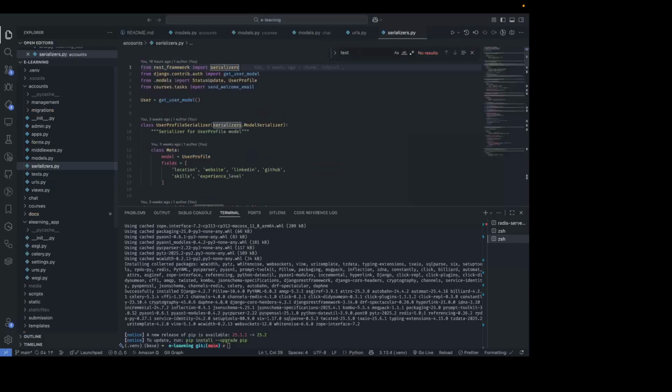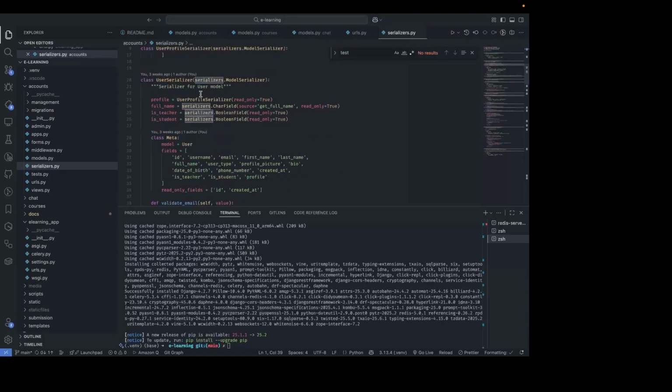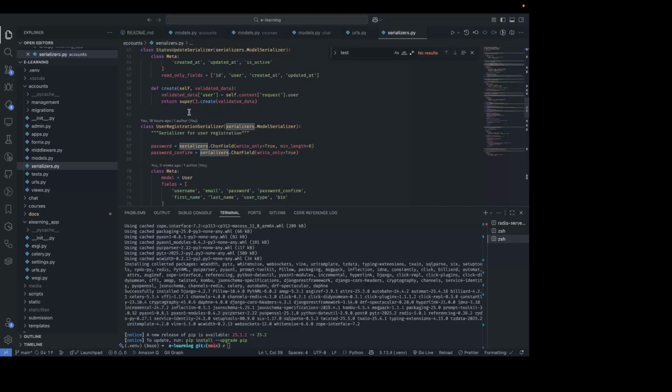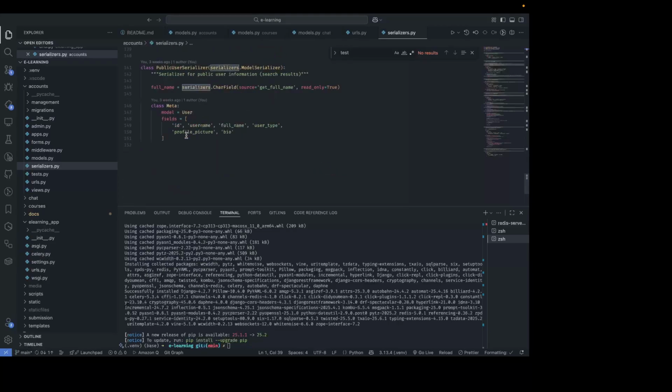And yes, so we have some functions, the user serializer. So we have some helping for the registration as well. So I think that should be it for this.